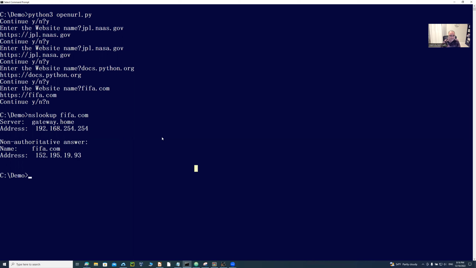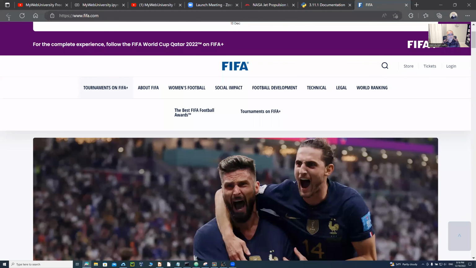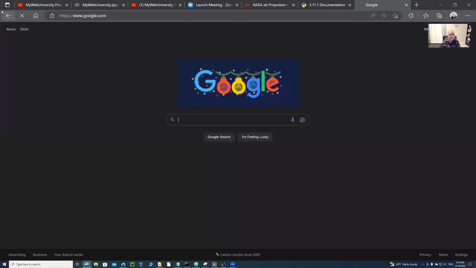So if I type in FIFA and all in uppercase, FIFA.com, the DNS lookup is going to resolve to the same IP address. So if I take this IP address and just say, go to the browser, and instead of this one, let me just take you to google.com first, so you know the website changed. And then at this time, I'm just going to put the URL here.